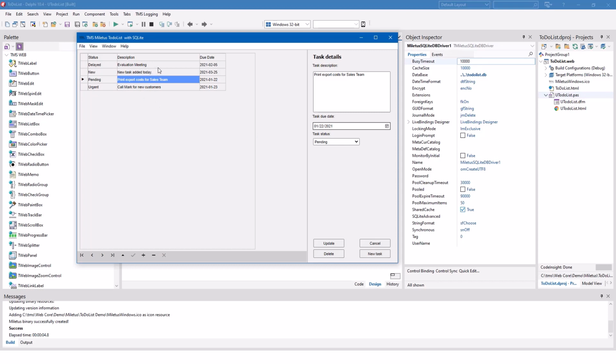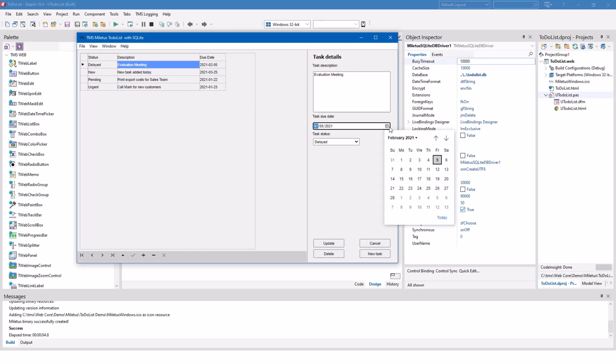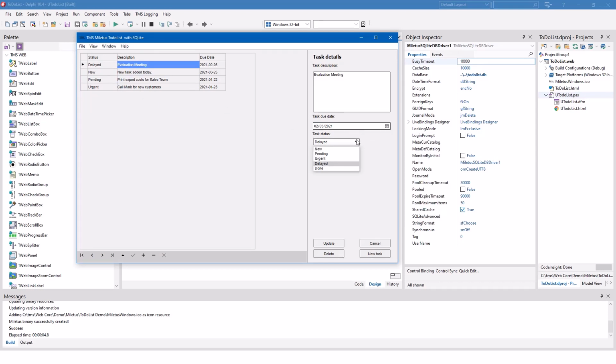Here's the application accessing the database with database-bound controls, combo box, and of course the usual Delphi-specific navigator controls and buttons that are linked to update, delete, new task, and stuff like that. So everything is as if you were writing a desktop application, just that you're producing a desktop application that can be used on any platform.